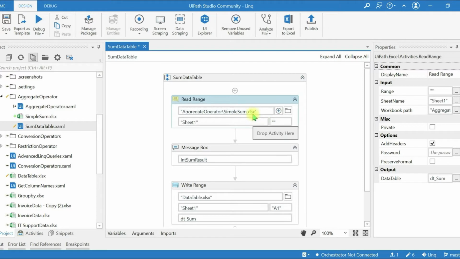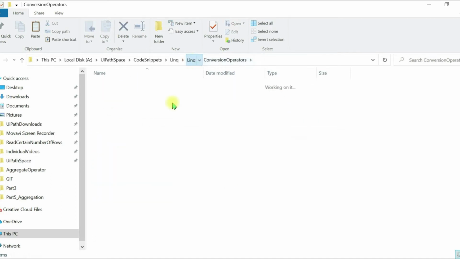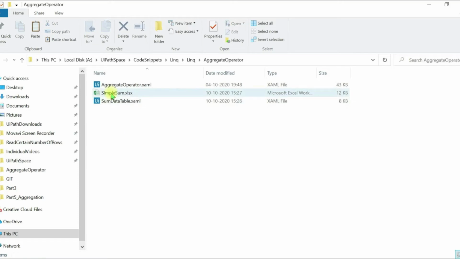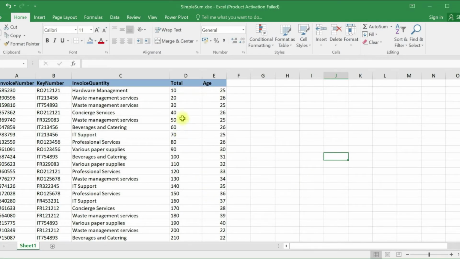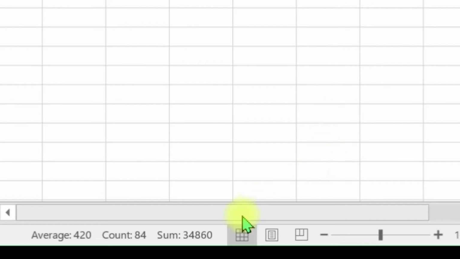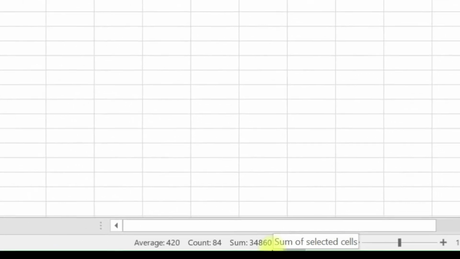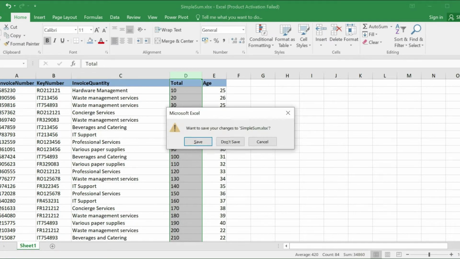I am reading an Excel file. Let me show you the Excel file. This is our Excel file. Now I want to sum this total column. You can see the total sum is 34,860. Let me zoom and show you. Now we need to sum the values of this total column. Now let us see how we can do that.